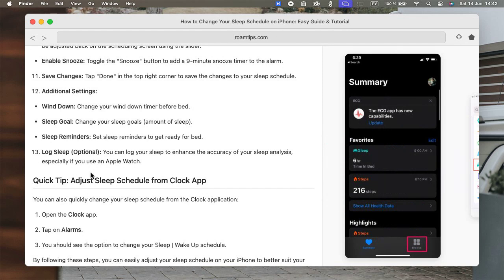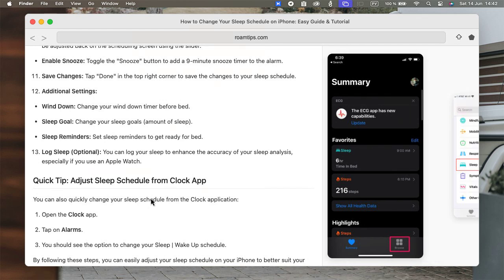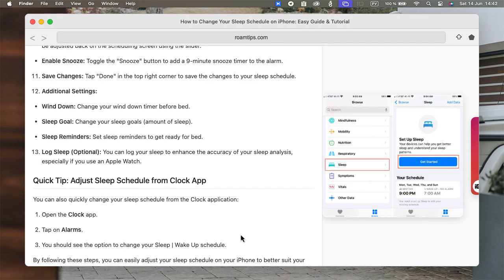Here's a quick tip. If you have your sleep schedule turned on, you can quickly change your wake-up time by going to the Clock app, tapping on Alarms, and then adjusting your sleep wake-up schedule from there. Super handy. And that's it. That's how you change your sleep schedule on your iPhone.